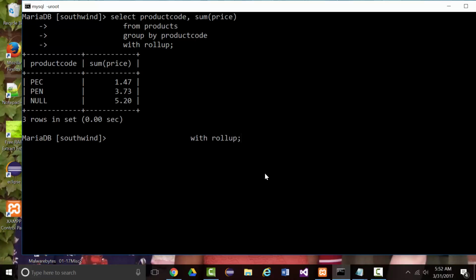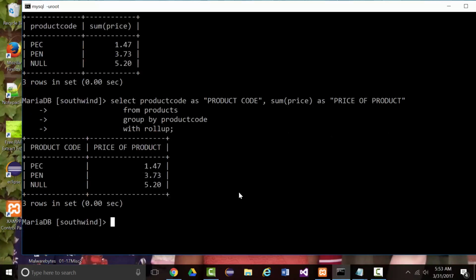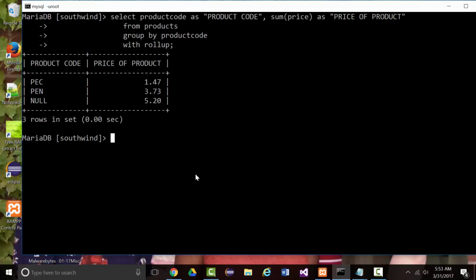So again, I'd probably want to pretty that up just a tad. So I'd want to change this to maybe as product code, as price of this product. I'll just say product. From products, group by, with roll up. That's a little bit nicer to look at. All right.